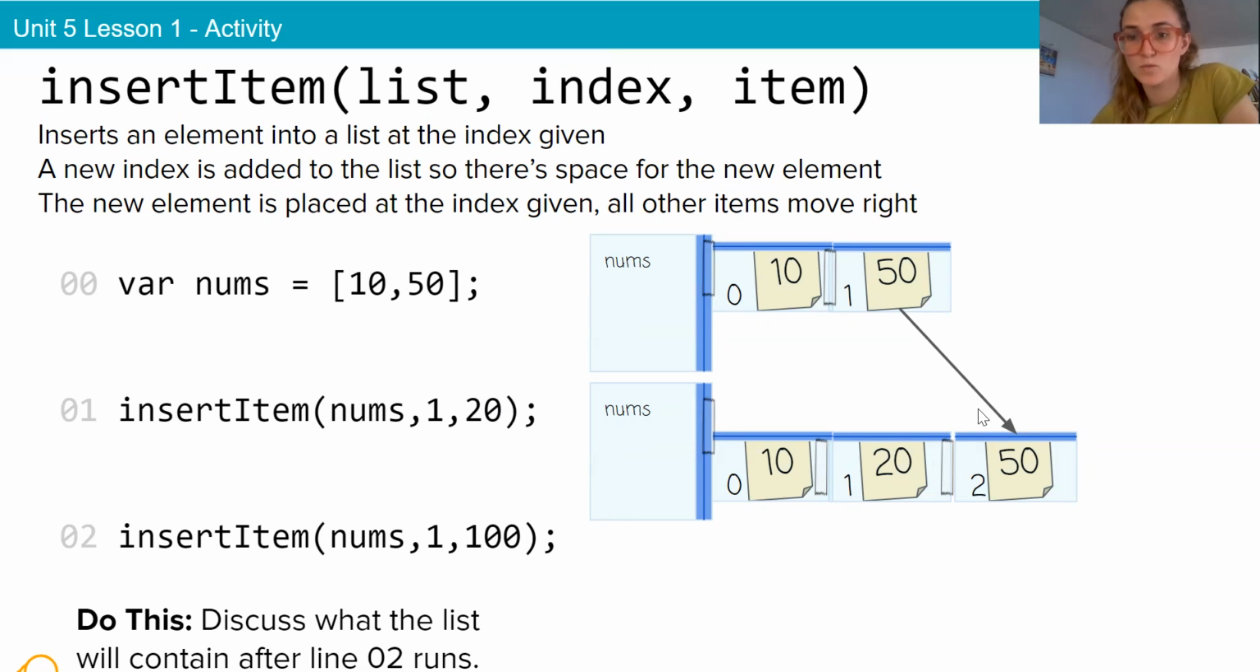So at index 1, I'm going to put in 20. And again, all the other elements move over to the right. So the 50 now moves to become index 2.